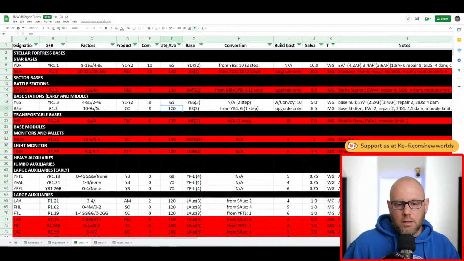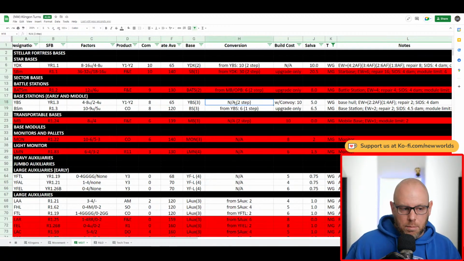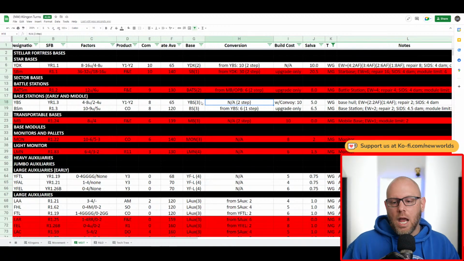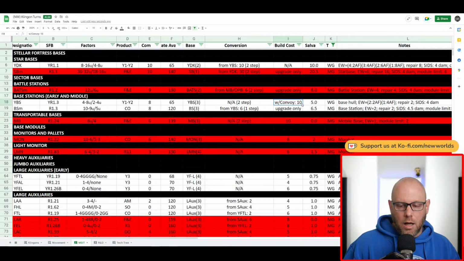So this arrival date is all based on the reference point of when, without any money spent on research and development, they would nominally arrive. And so the YBS we start off at in year 65, the BSM is year 120, and so on and so forth. You can see here that, for example, the YBS is a two-step construction process, or it takes 2 turns. And then, of course, you've got what can build it. You can build it with a convoy or tug. It costs you 10 EP to build. And if you wanted to salvage it for whatever reason, you would get 5 EP if you salvaged it.